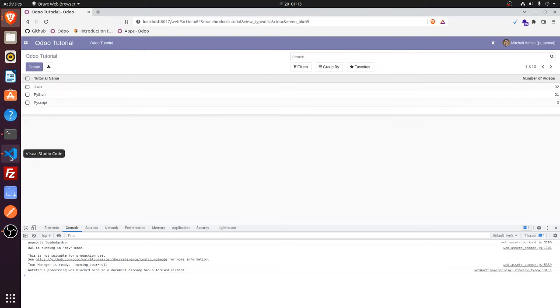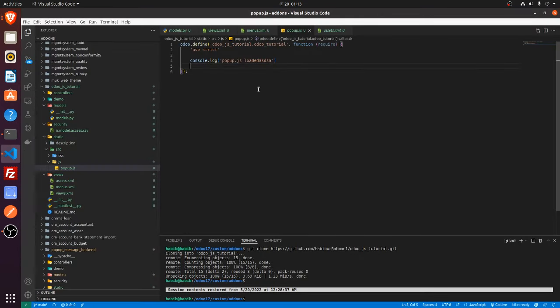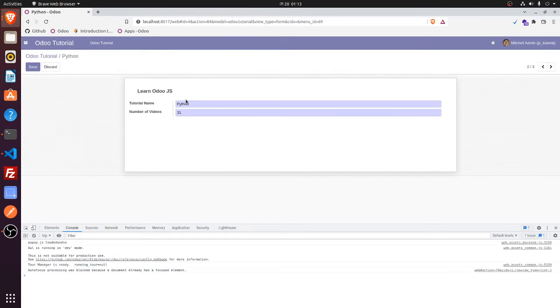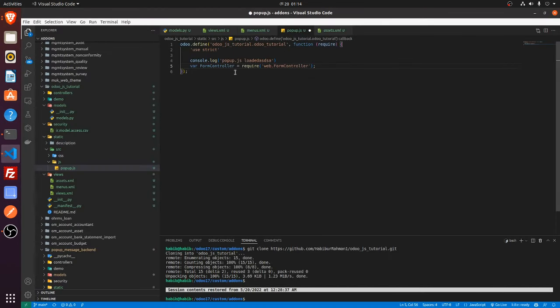For that purpose we have to get the form controller, because we are controlling the form. This is the form view that I showed you. So we want to control this. That's why we have to require the form controller. So I'm going to write the form controller, which I have taken from web. Now I have to extend that function.